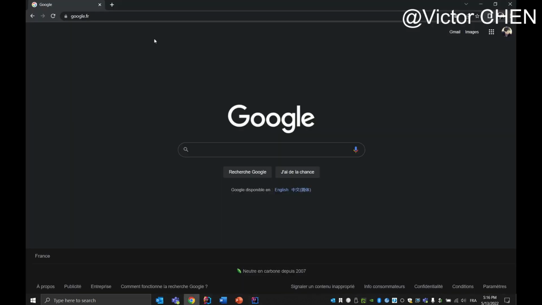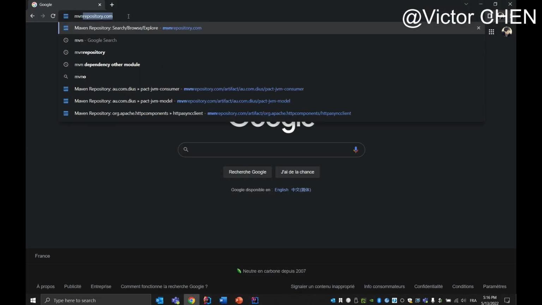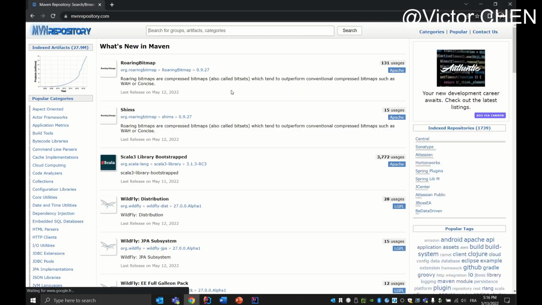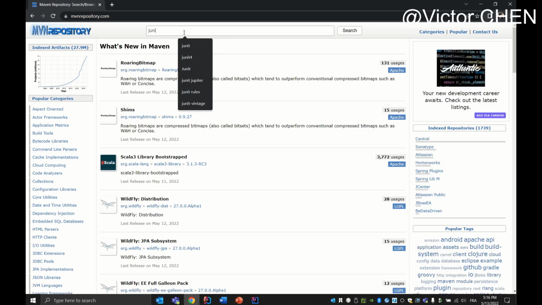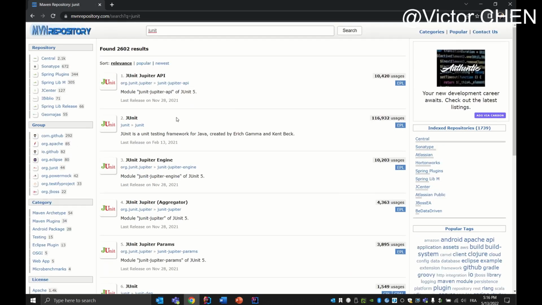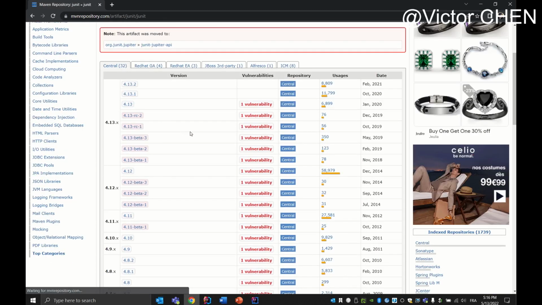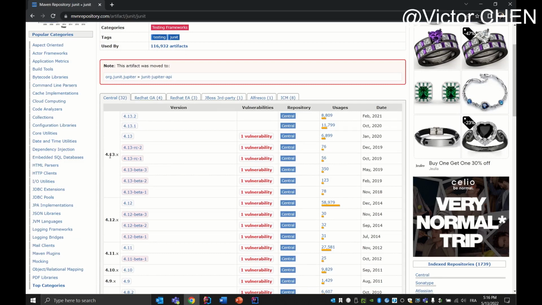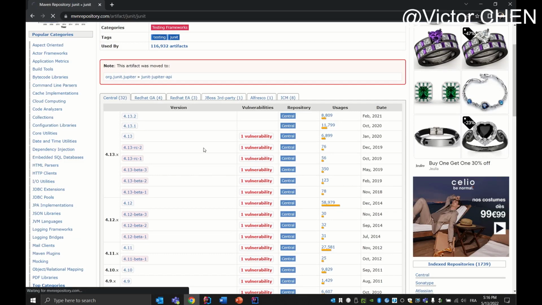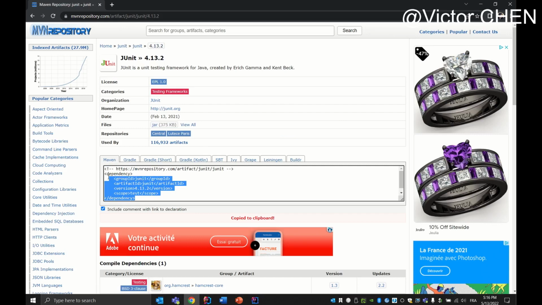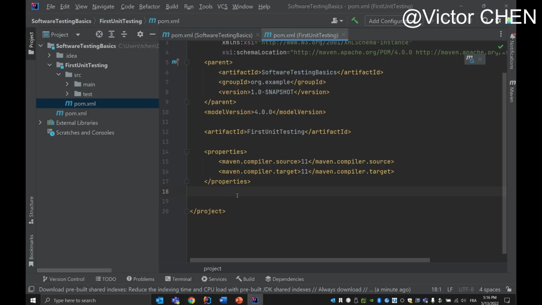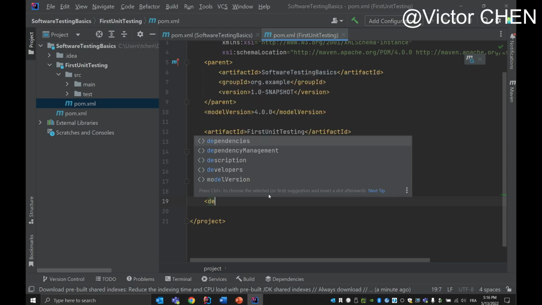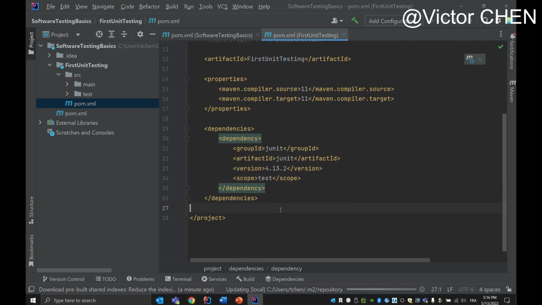So we go to browser and go to the website Maven repository. And here we can search JUnit. And you can see JUnit is a unit testing framework for Java, and it has many usages. So we click this and we select the latest version, and we can copy this dependency to our POM file. So here we should add dependencies and paste this.